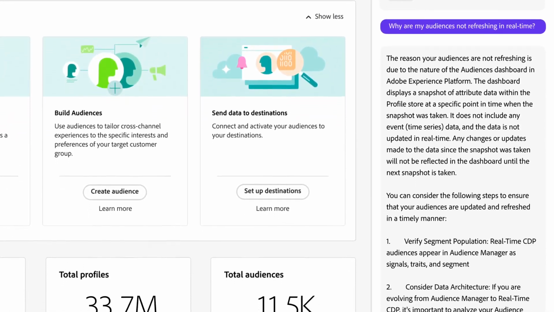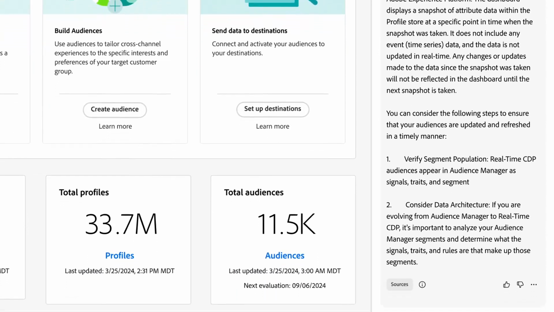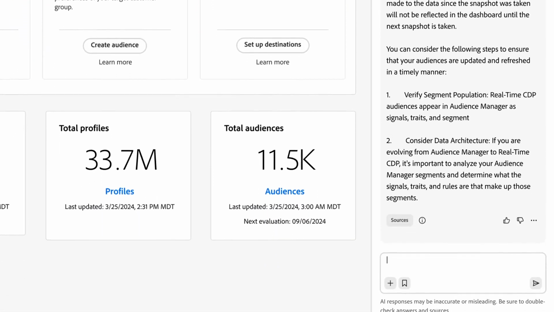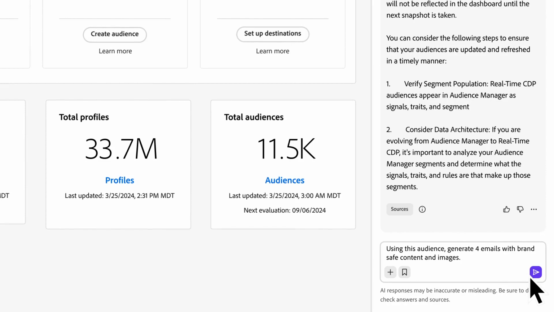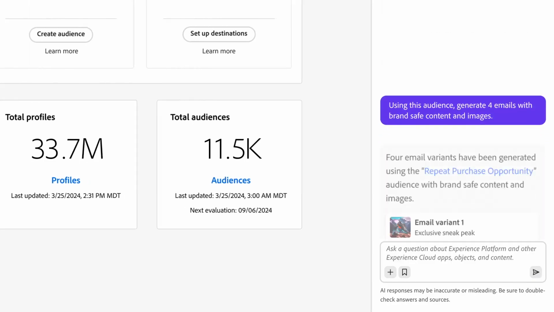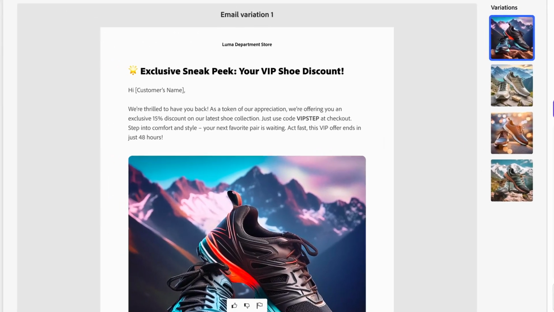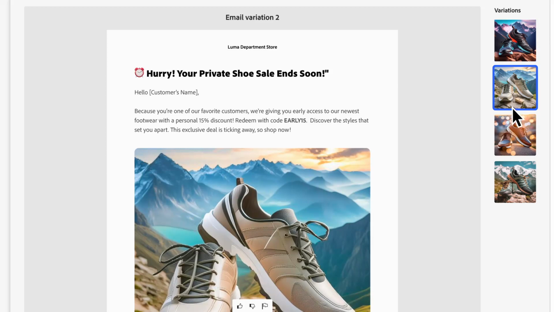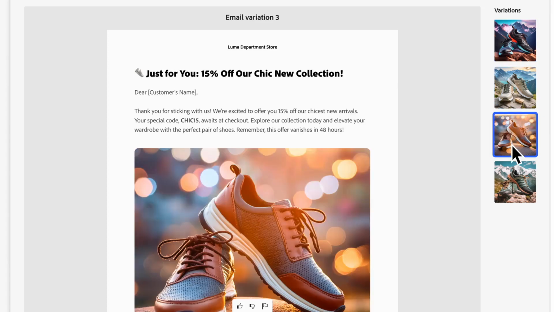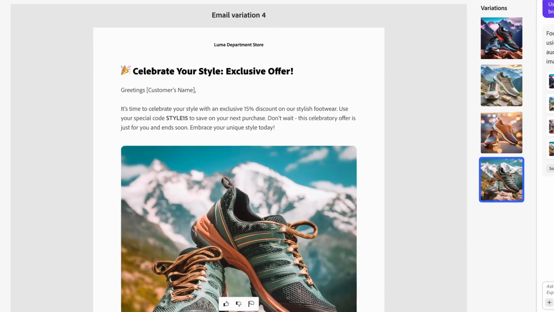Now that AI Assistant helped me quickly get the information I needed to fix my issue, I can ask it to help me do even more. Use it to accelerate content creation and generate multiple images and text options that are personalized for specific audiences. What used to take hours now takes moments.